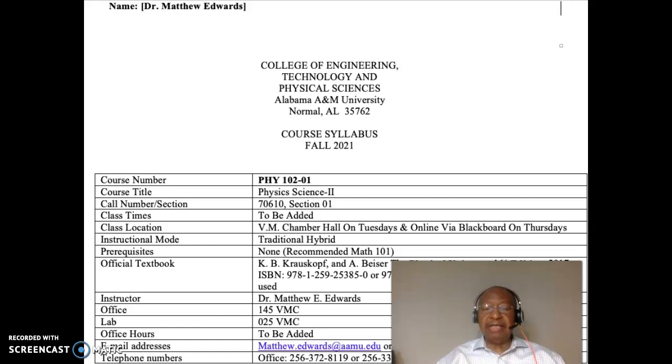The official textbook for the course is K.B. Krauskopf and A. Beiser, The Physical Universe, the 16th edition, 2017. Several ISBN numbers are listed here. You may choose whichever one you wish. Get the textbook as soon as you can.